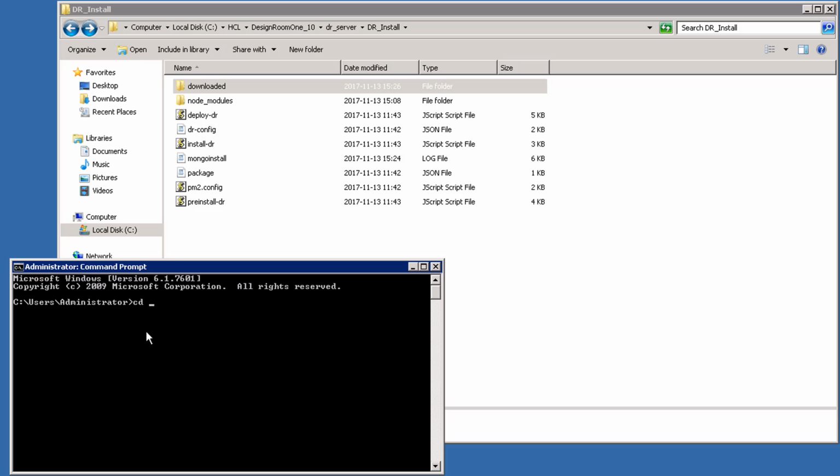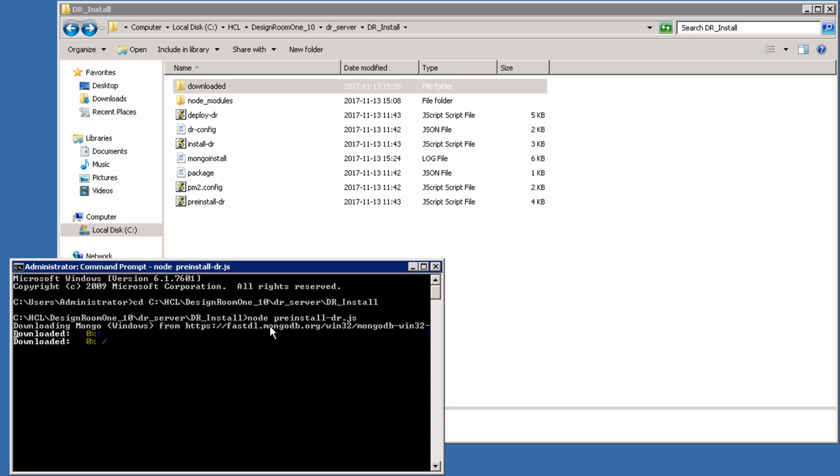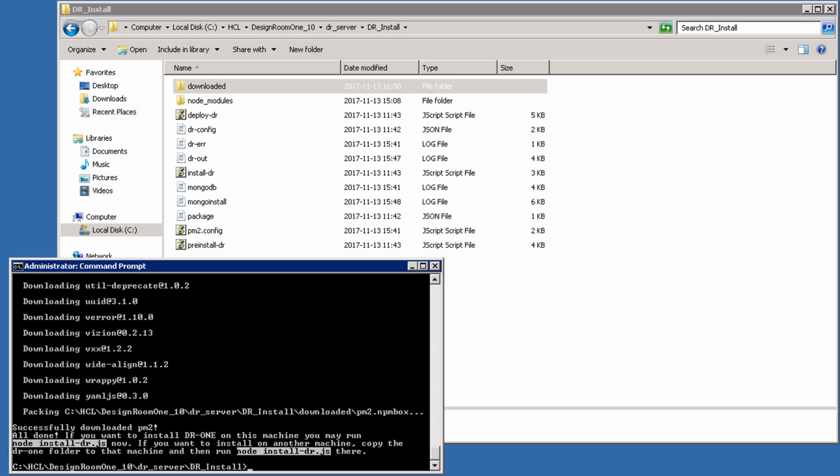Open a command prompt and navigate to the directory that contains the scripts. The first script to run is the pre-install-dr script. Type node to run the Node.js script, and then type pre-install-js. This script downloads the additional software components that are required for Design Room 1. MongoDB is the database used by Design Room 1. PM2 is an administrative framework that is used to run and set up Design Room 1.